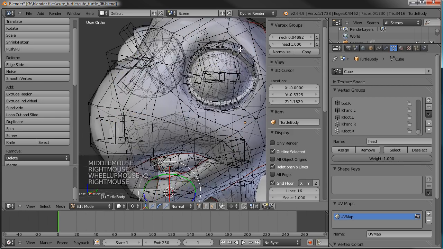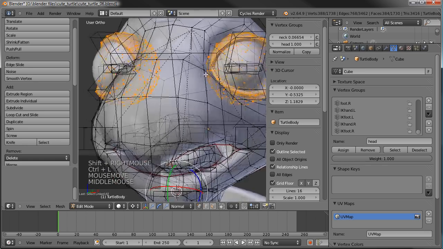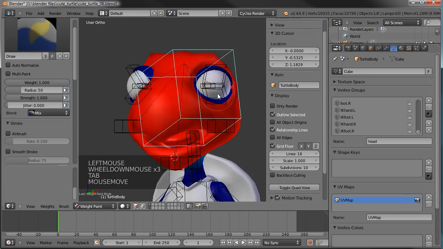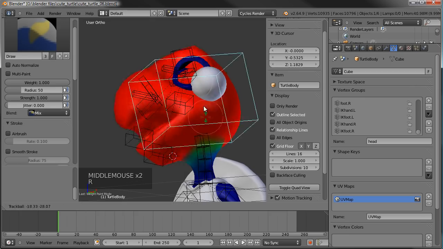So select one vertex on each one of these eyelids, like so. Control L, so they're all selected. Missed one on this guy. Control L. There we go. And now we're going to remove them from the head. Okay. Now you can see that everything except the eyelids are on there. So we rotate that around.